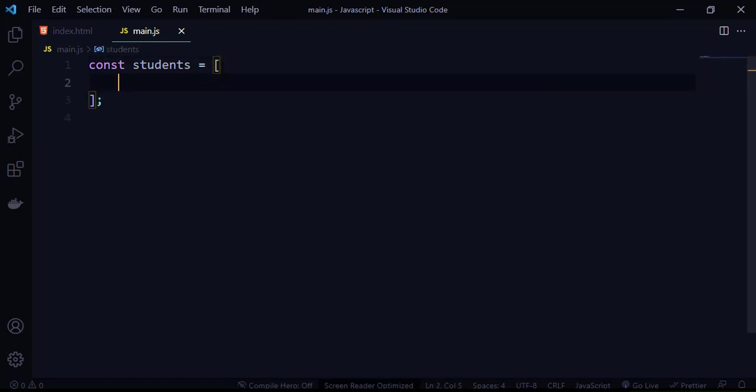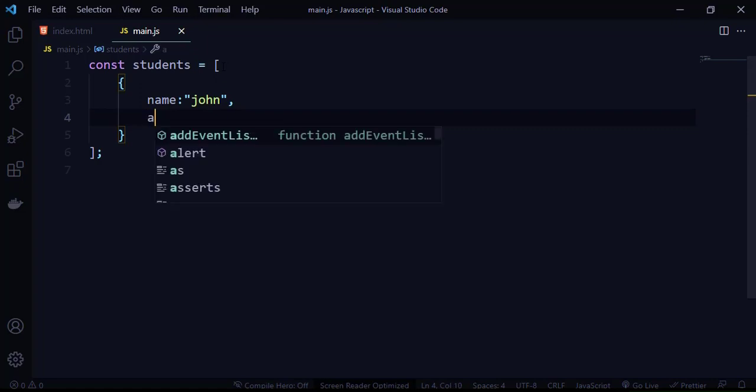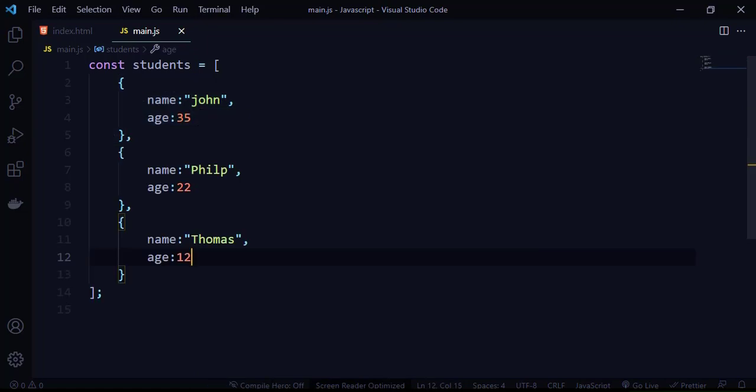Let me say the first object has name John, then the age is 35, and let me have two more objects. Here we can compare this array of objects based on the age. For example, let's say we want to print these details based on the age. First I want to print the details from lower to higher, and the next time I want to print them from higher to lower.